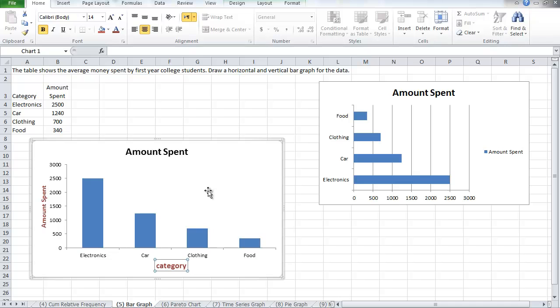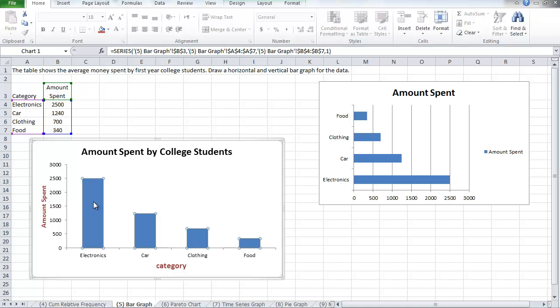And what is left is the amount spent here. Let's make it more meaningful. Amount spent on what? So this is amount spent by college students. So as much as possible, have the information meaningful. So anyone who's looking at your graph will get an idea, will understand what it is that you're trying to do. The last thing I'm going to do is to vary the colors of these rectangles. Again, it's very boring to have the same color all across.